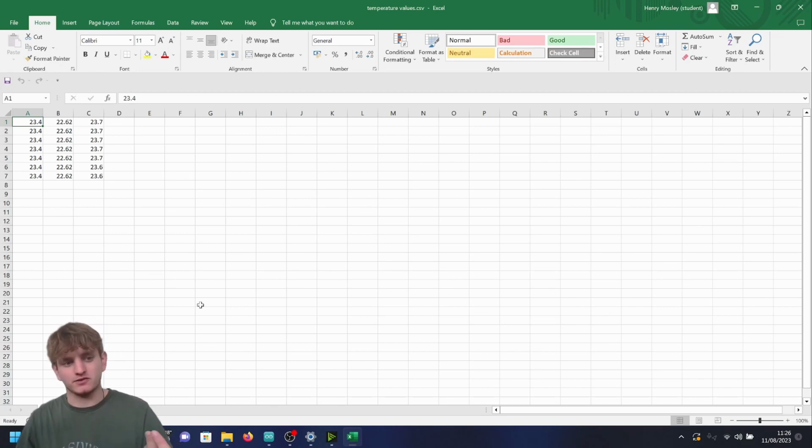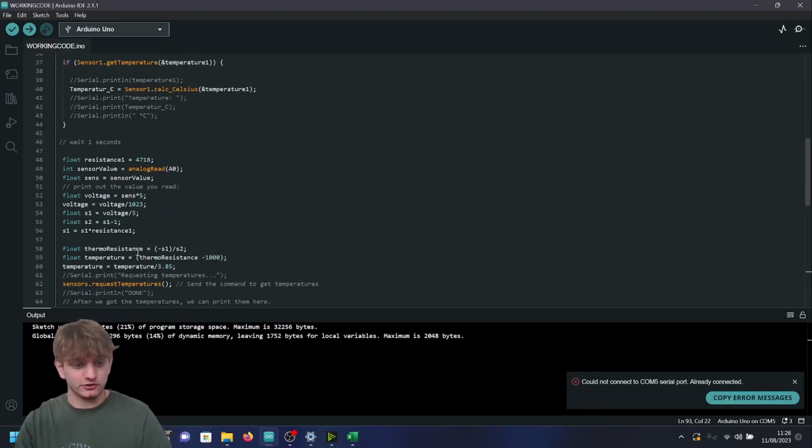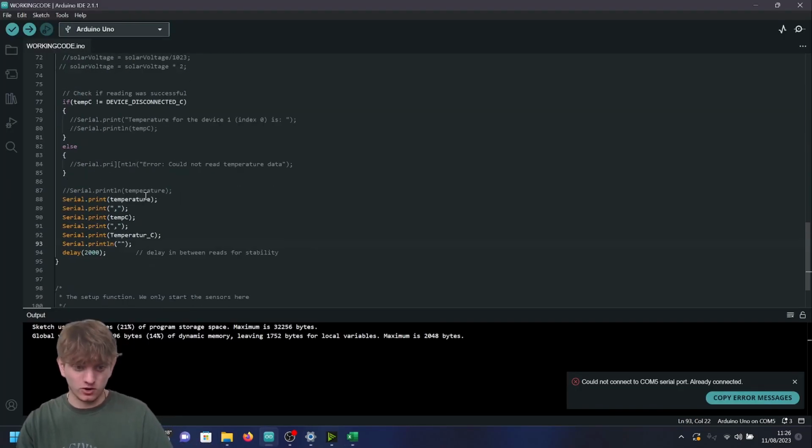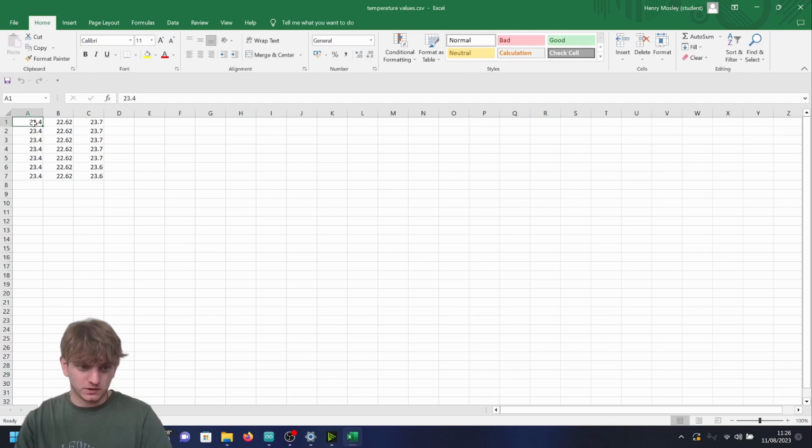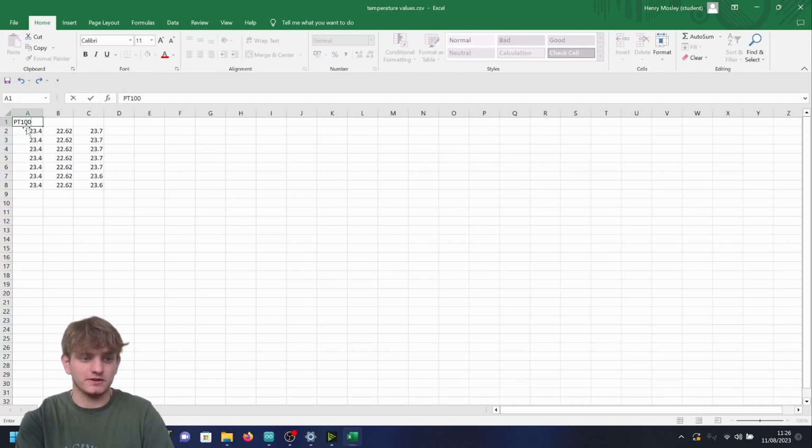However, it's got no sort of labels, so you need to remember what order you've printed your different temperature values in. So I've done PT1000, then I've done Dallas, and then I've done the T6 monitor. So best way to do that is probably just to copy this data or cut it even, and then just move it down a row. So like that. And we can just put the names of the different sensors above. So PT1000, Dallas, T6.